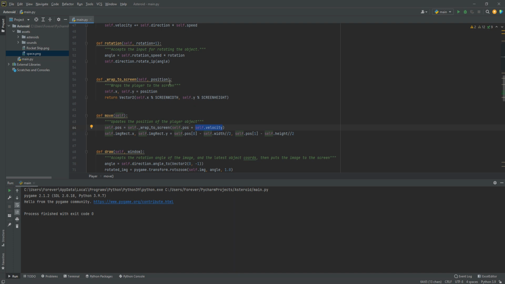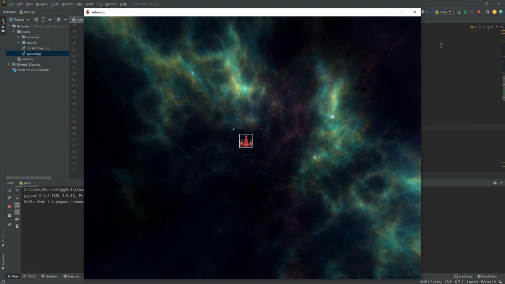This then gets fed to our wrap screen position. So now I have 11 there and 11 there. Okay, so now if my 11 modulus my screen width leaves me with a 0 or a 1, it then moves to the opposite side of the screen. So let's go ahead and try this out quickly. If I run my spaceship up to the top of the screen, I should appear at the bottom.